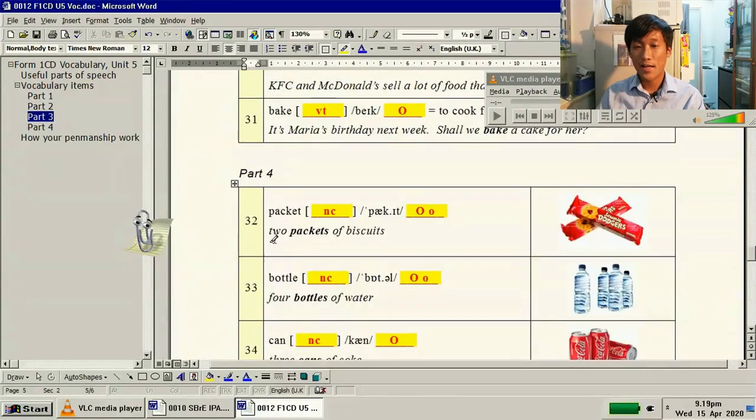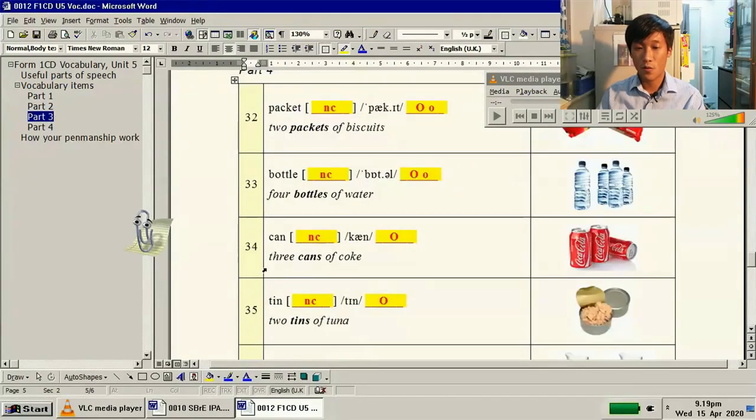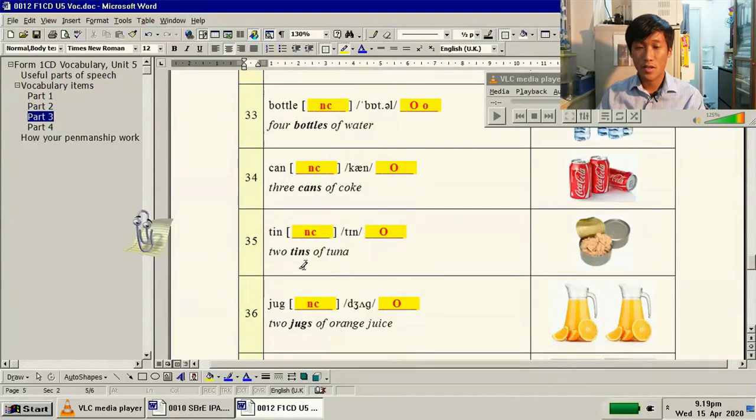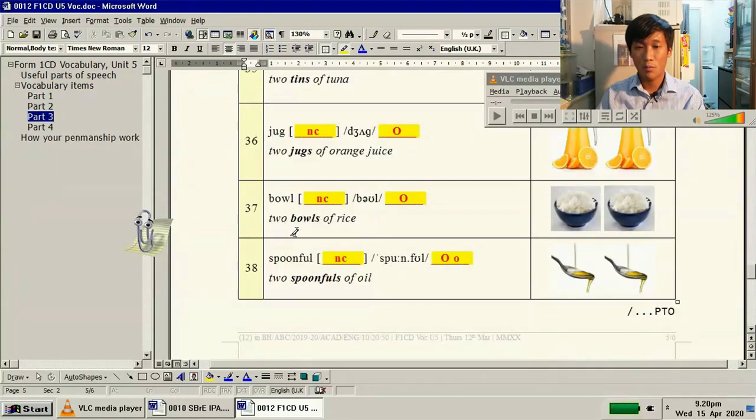32. Packet. 2 packets of biscuits. 33. Bottle. 4 bottles of water. 34. Can. 3 cans of Coke. 35. Tin. 2 tins of tuna. 36. Jug. 2 jugs of orange juice. 37. Bowl. 2 bowls of rice.